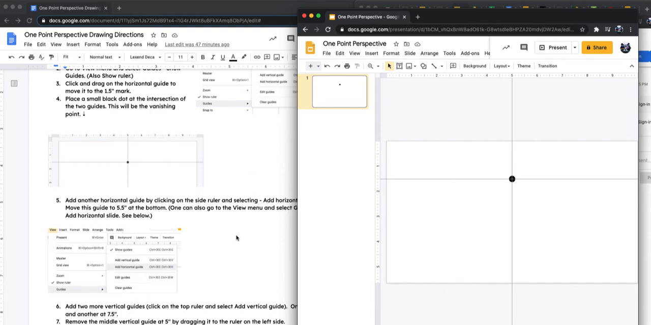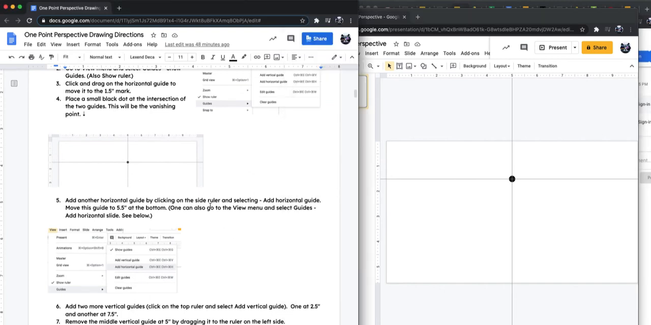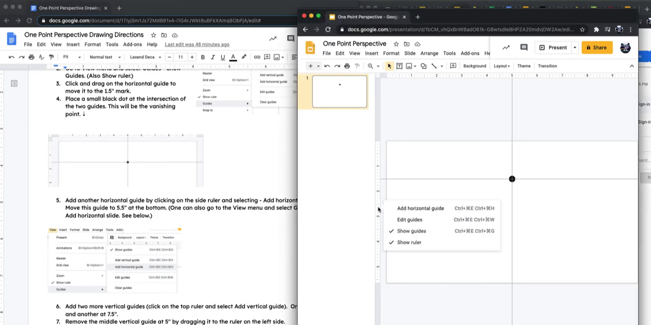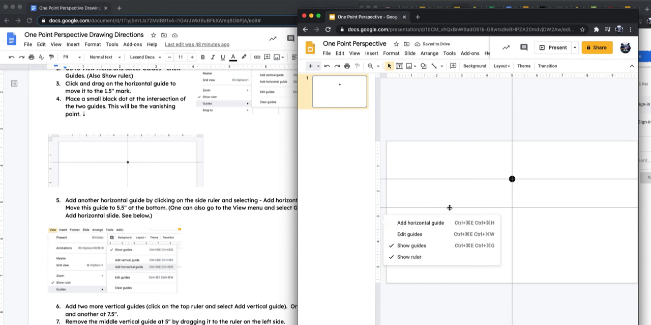Step 5. Add another horizontal guide by clicking on the side ruler and selecting Add Horizontal Guide. Move this guide to 5.5. That's almost at the bottom. There's more than one way to do that, but here's one way. Add Horizontal Guide. Just click anywhere in here. That will give you that guide, and you want to move this down to 5.50.